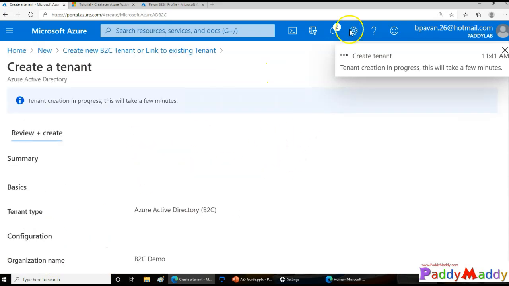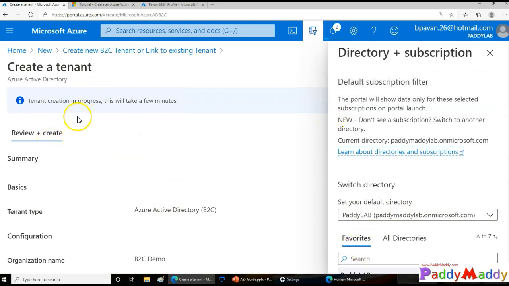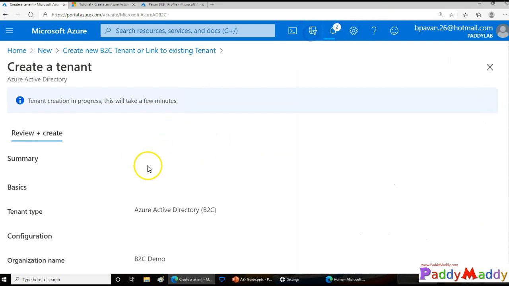Post the creation, I have to switch from here to a different directory because we just created a tenant with B2C. So I have to switch back here to a different tenant, or if I click on that specific resource which was just created, it will switch back to that tenant. Post that, I can work with those identities.